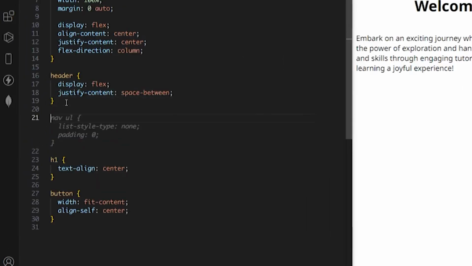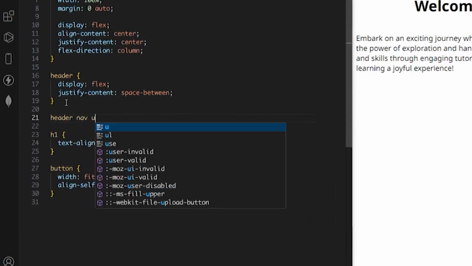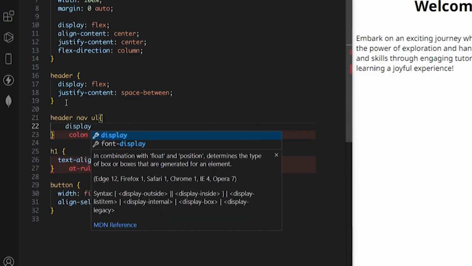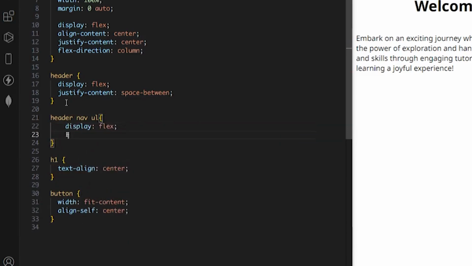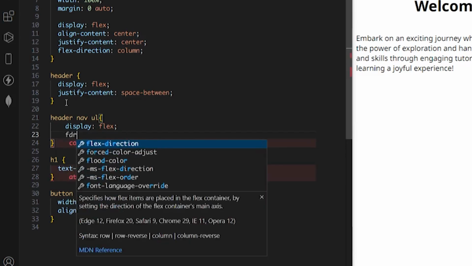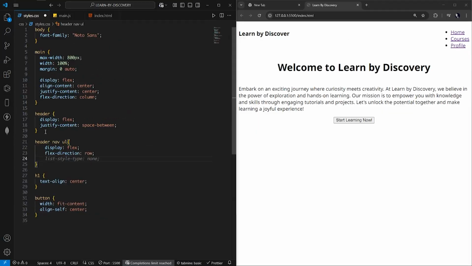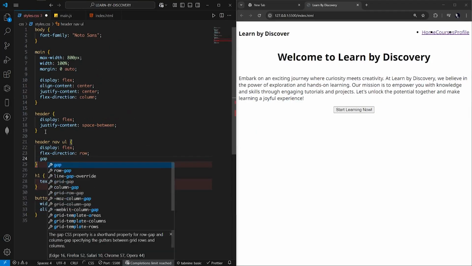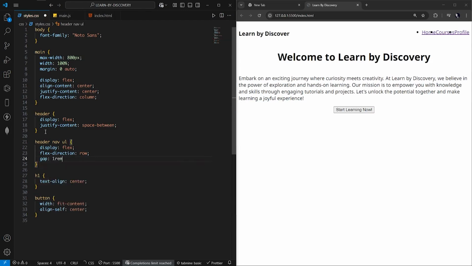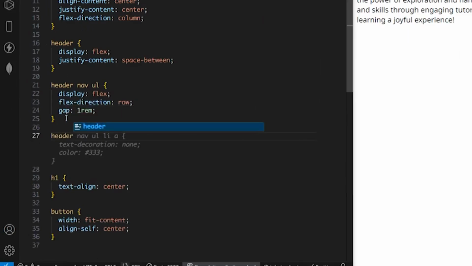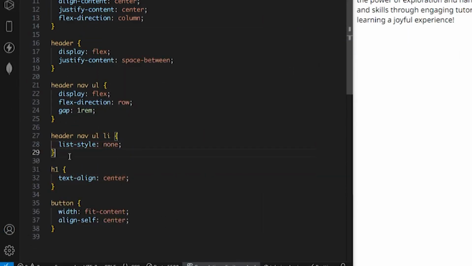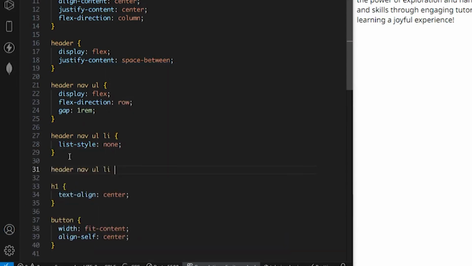To target the ul tag, we can directly write ul. But what if there are more uls in the file? Then we narrow the query by including the parent or grandparent. For the ul inside the nav, which is inside the header, we would type header nav ul, then curly braces. To space the children elements, we can set gap between the children, or if you want, you can experiment with padding and margin. Now remove the annoying list style by targeting the list and setting it to none, and the text decoration of the links a by setting it to none.